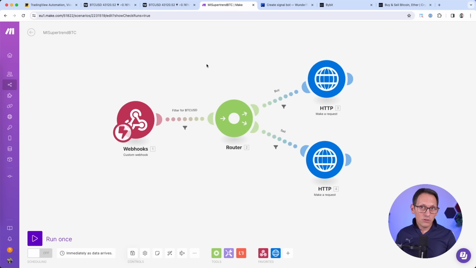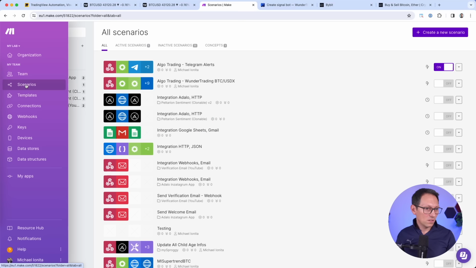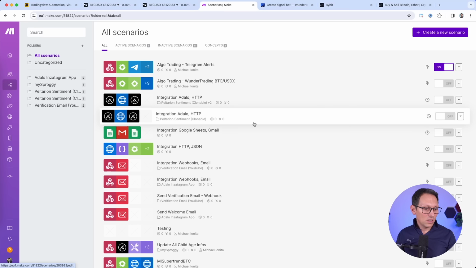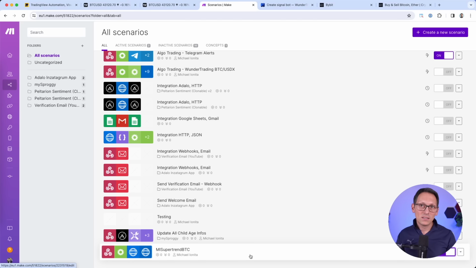Okay. So your scenario is ready. Now let's go back to see all the scenarios. Actually click here on scenarios just to make sure that your scenario is also turned on. And you see here that mine is not turned on. So click on the button to turn it on. Otherwise it will ignore the webhooks that are coming in. Okay, so Supertrend BTC is turned on.